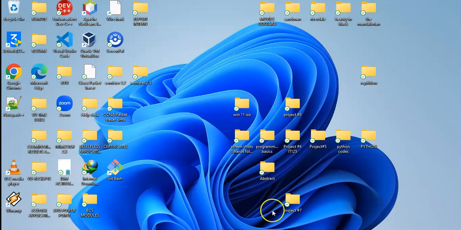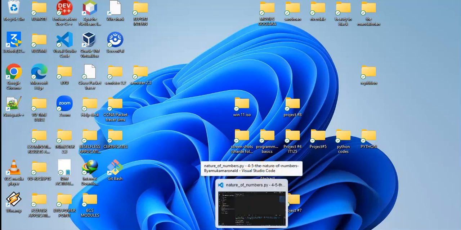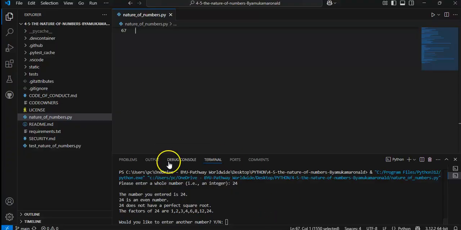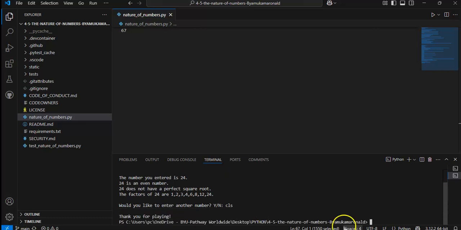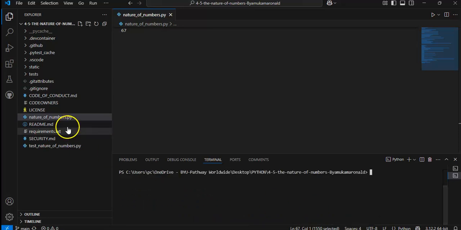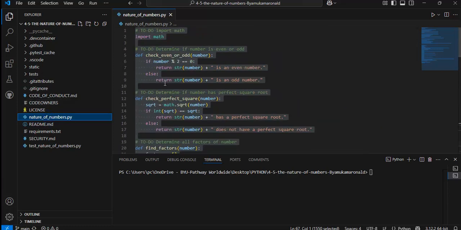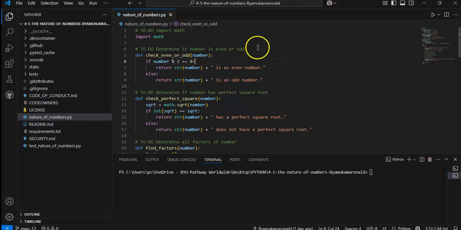So in this video we are going to see an explanation of the code that we did in Python regarding the nature of numbers. First I'll clear this screen and take you through the whole process of how we did everything using VS Code. In our nature of numbers, as you can see, this is our code.